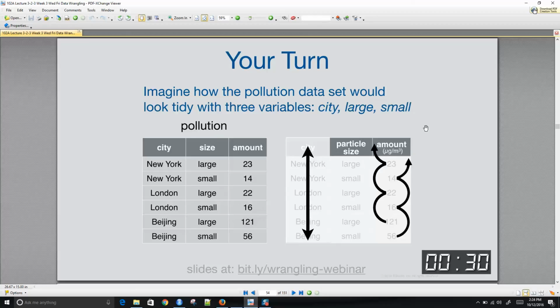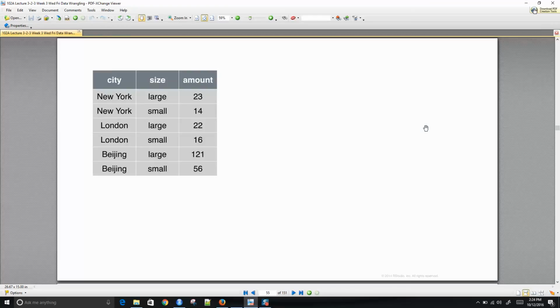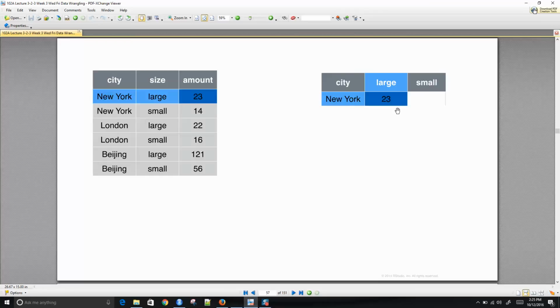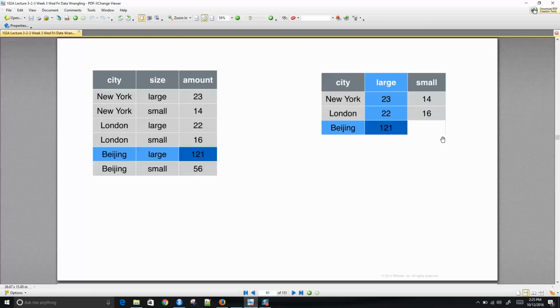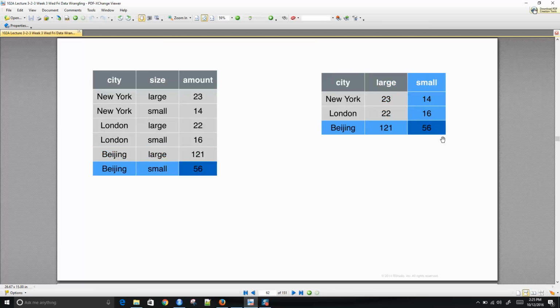How many rows? 3 rows, right? And we would have 1 row for each city. Okay. So here we got this information. We're going to create 3 columns: city, large for the number of large particles, and small for the number of small particles in the air. New York had 23 large particles and 14 small particles. London had 22 large particles and 16 small particles. Beijing had 121 large particles and 56 small particles.